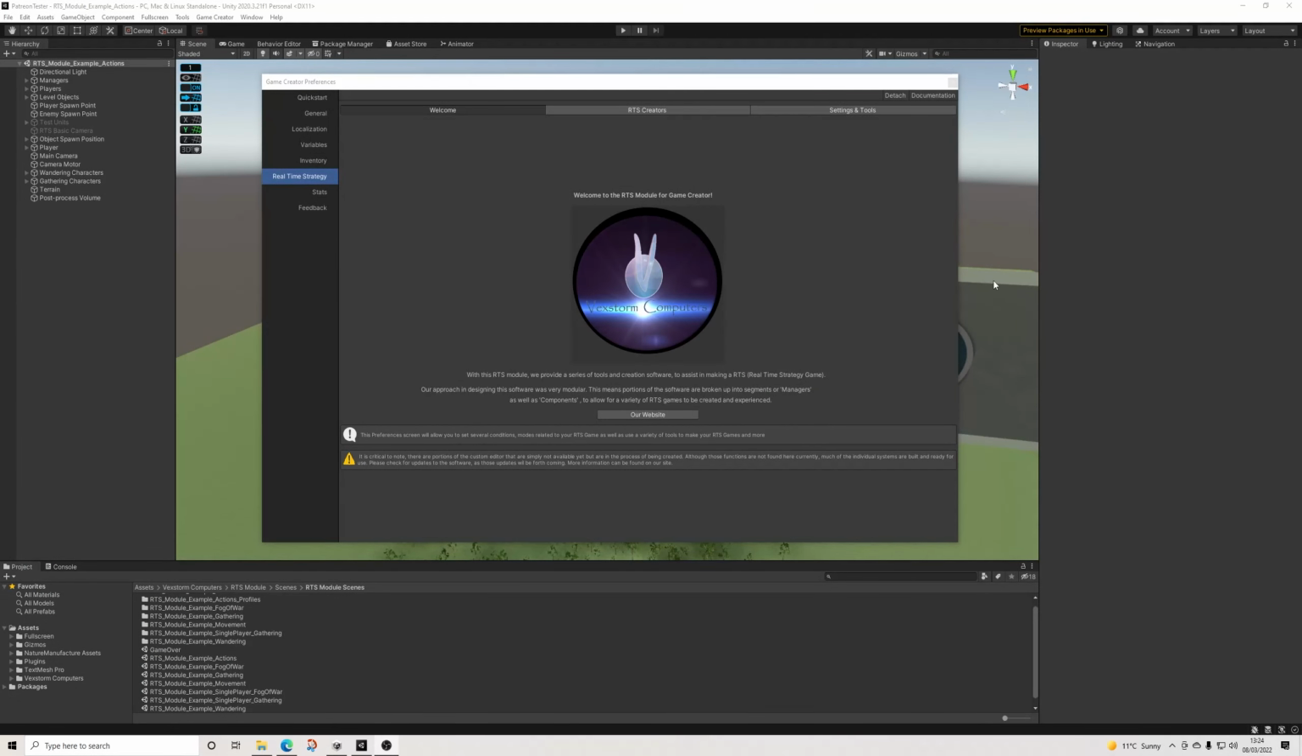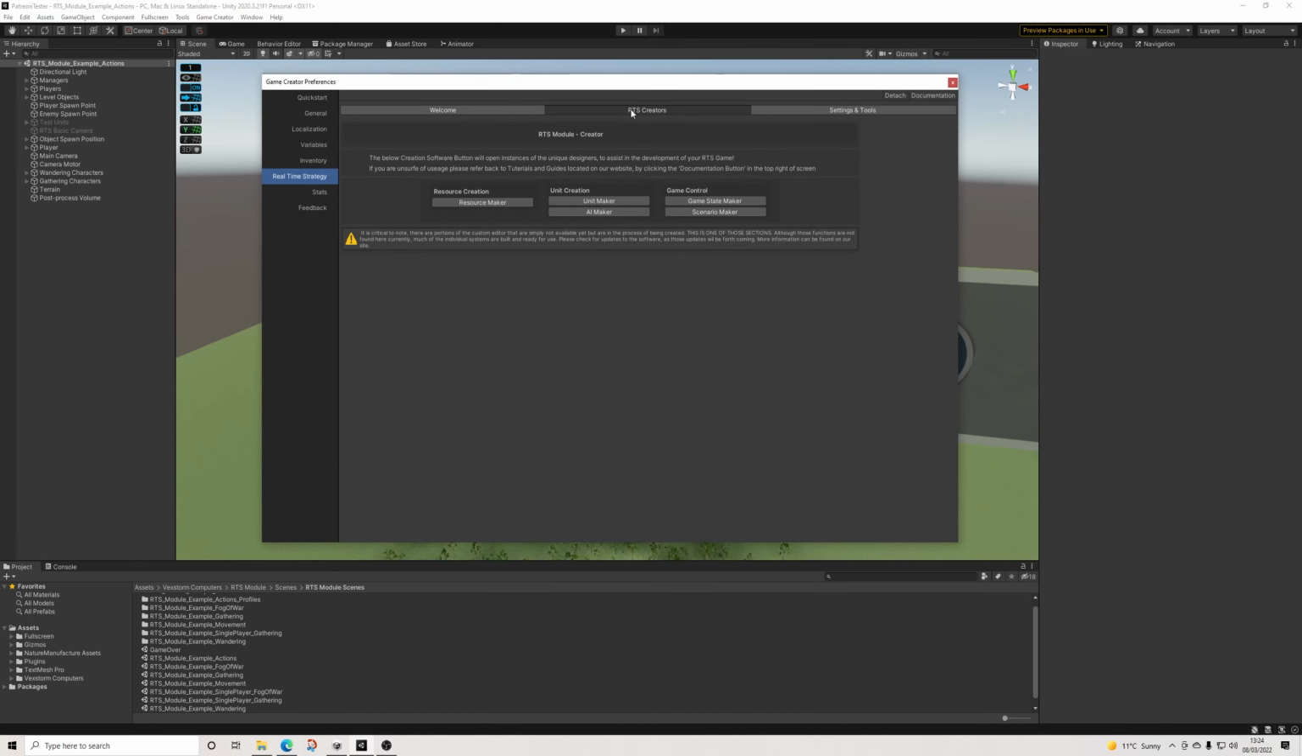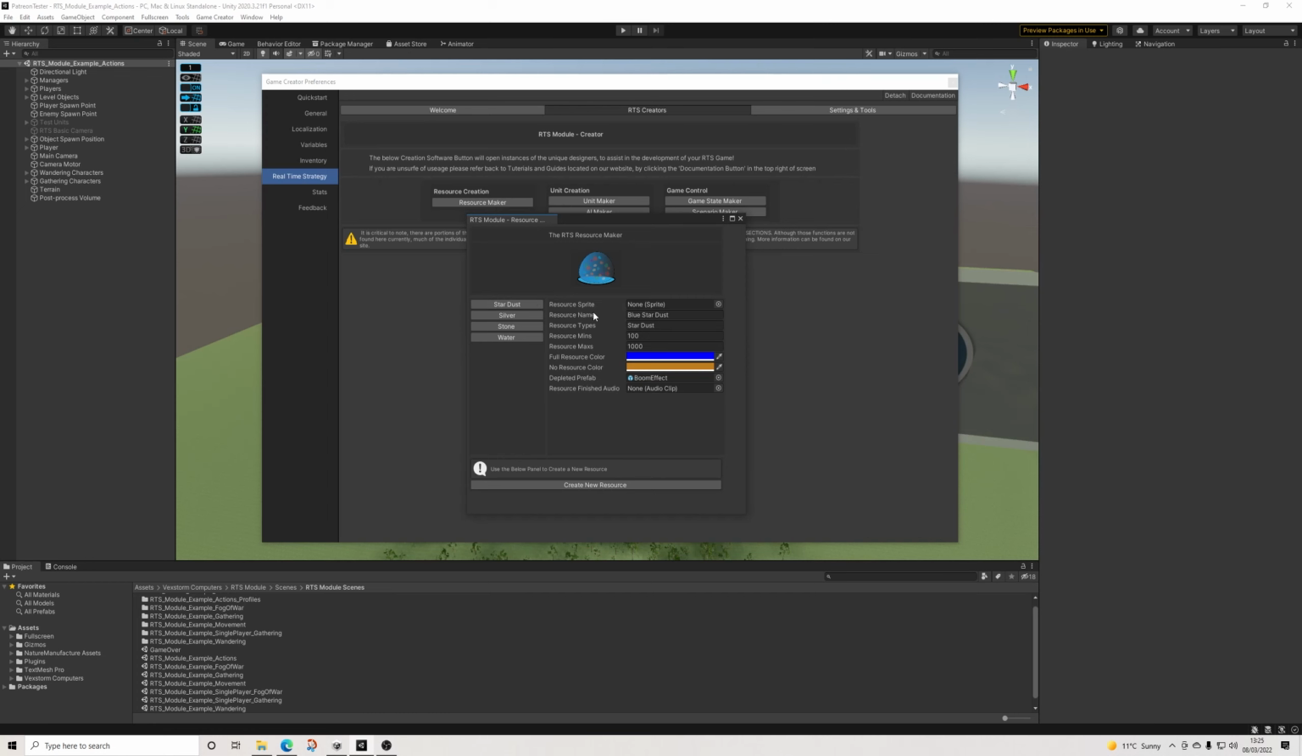So here we are with our additive view, and all of the preferences and basically every single setup for this module is done in the preferences window, like many of the other modules like stats, inventory, etc. When we have a look at the RTS creators, the most interesting thing for me that would fit any type of game, especially open world and RTS, of course, would be the resource creator. So basically being able to create resources with ease.